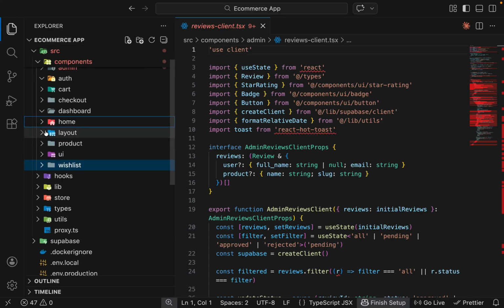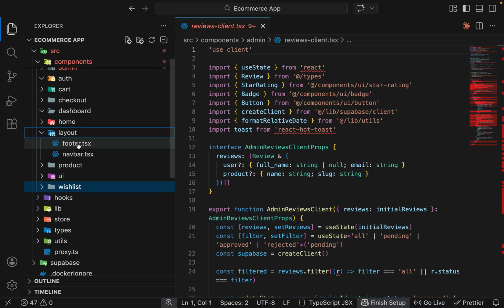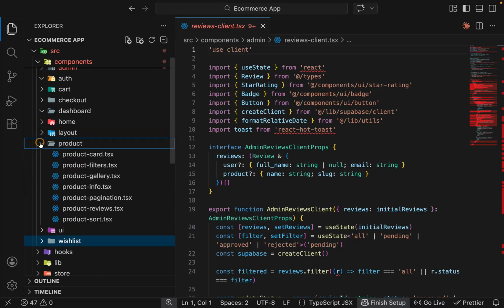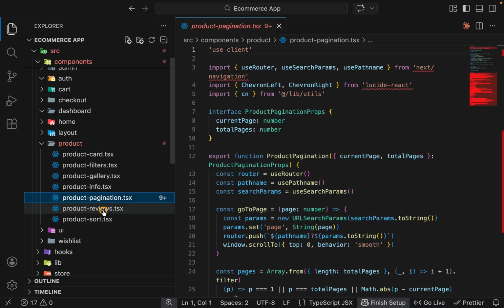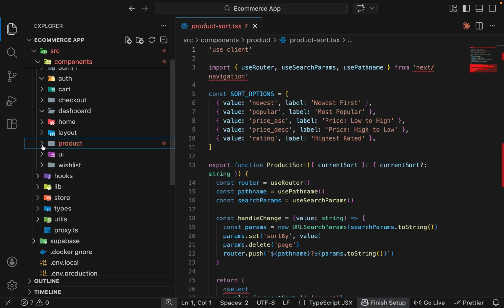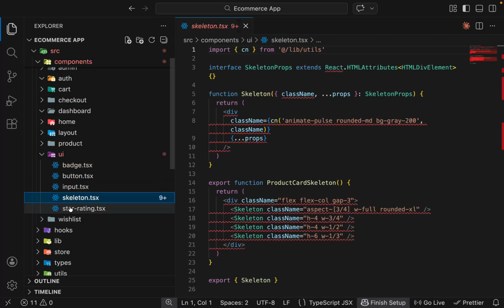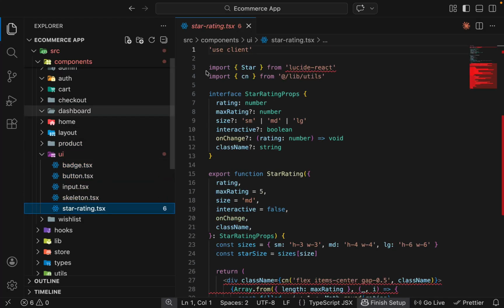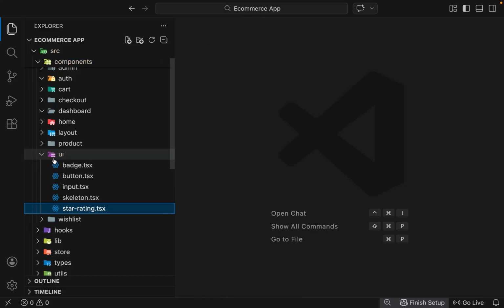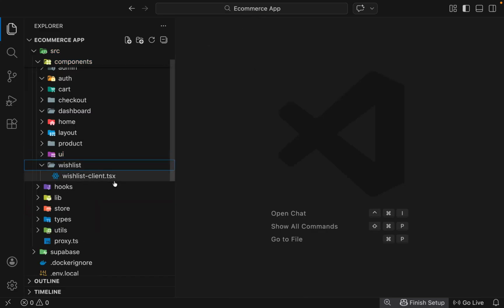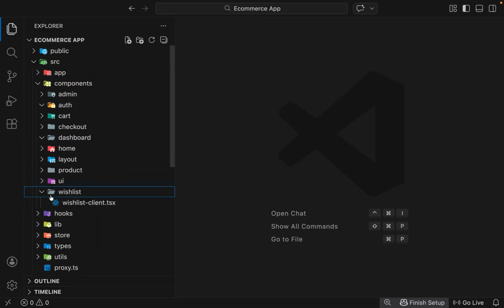That's what we have in the home. We have the layout, just keep it. We have the footer and the navigation. Then we can come back to the product itself. We can see all the filter model, card, filter, gallery, info, pagination, review, sort. That's all there is. Let's look at the UI components for the badges, button, input, skeleton, and star rating, because these are reusable models in our project. So one component can be utilized in multiple places. Let's close this one. We have the wish list, and this is the one we have for the wish list line. So let's close this one, and that's all you will find in the components.